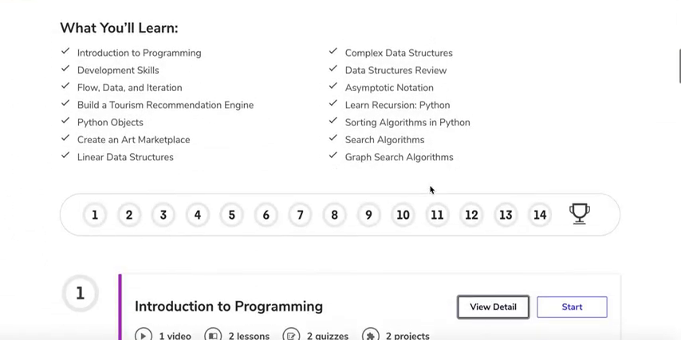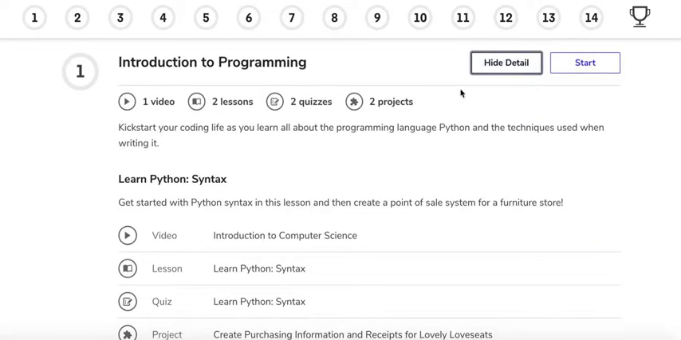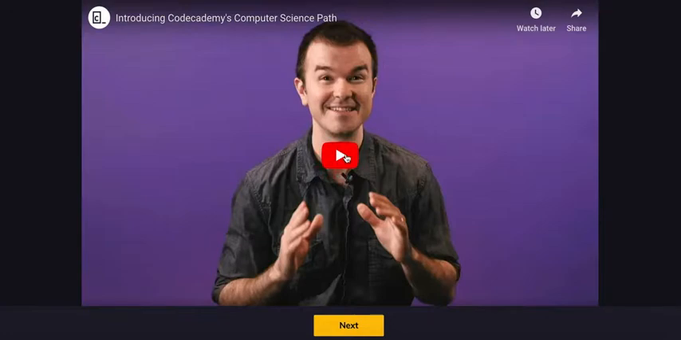Scroll down. And then you will see this introduction to programming. Click View Detail and click the first video Introduction to Computer Science. Click Start.